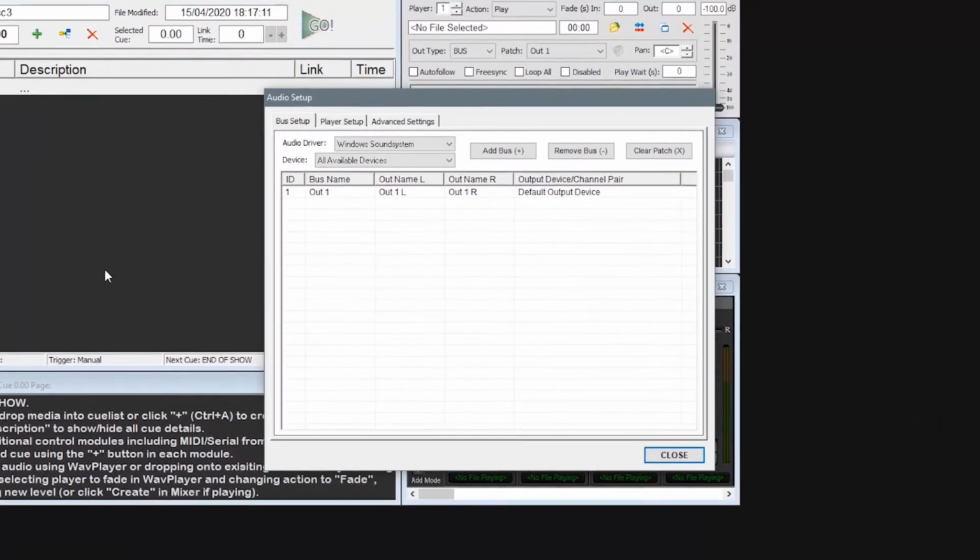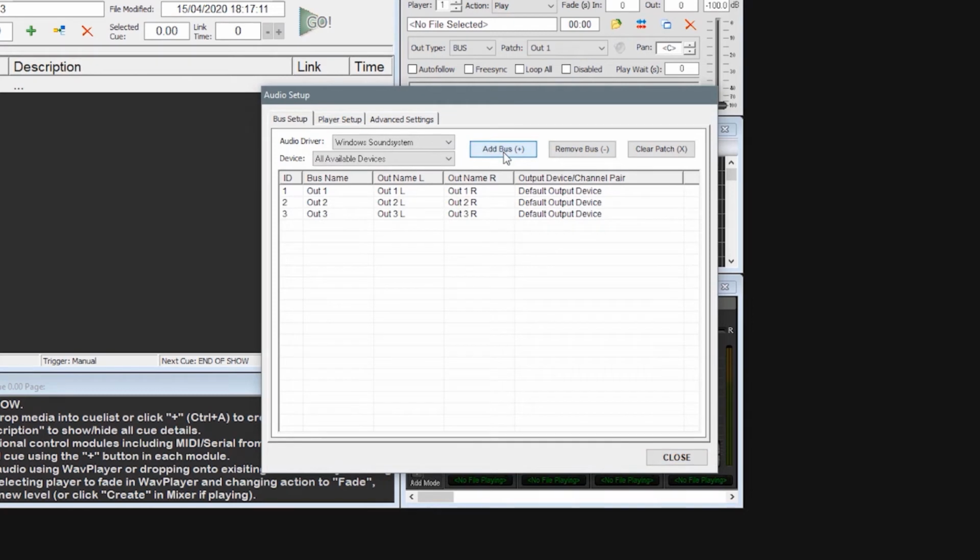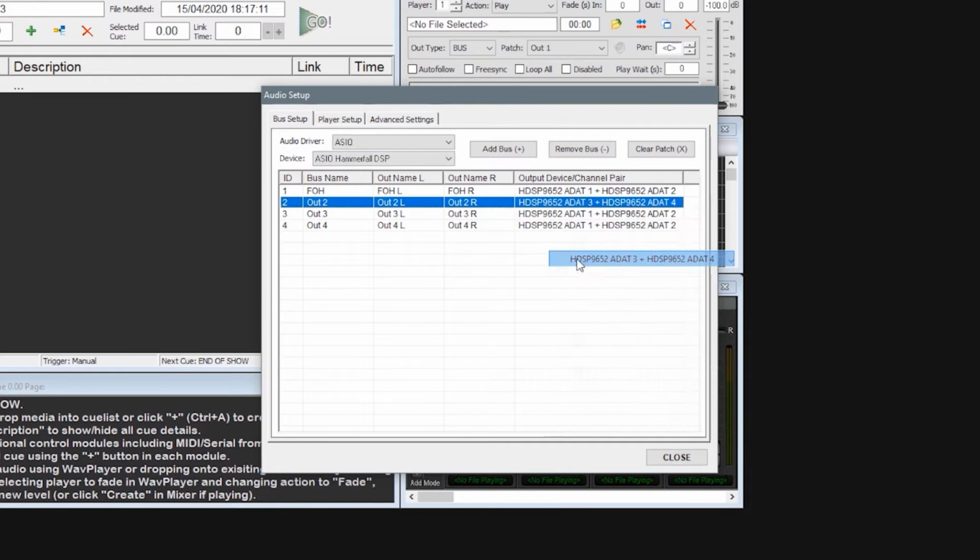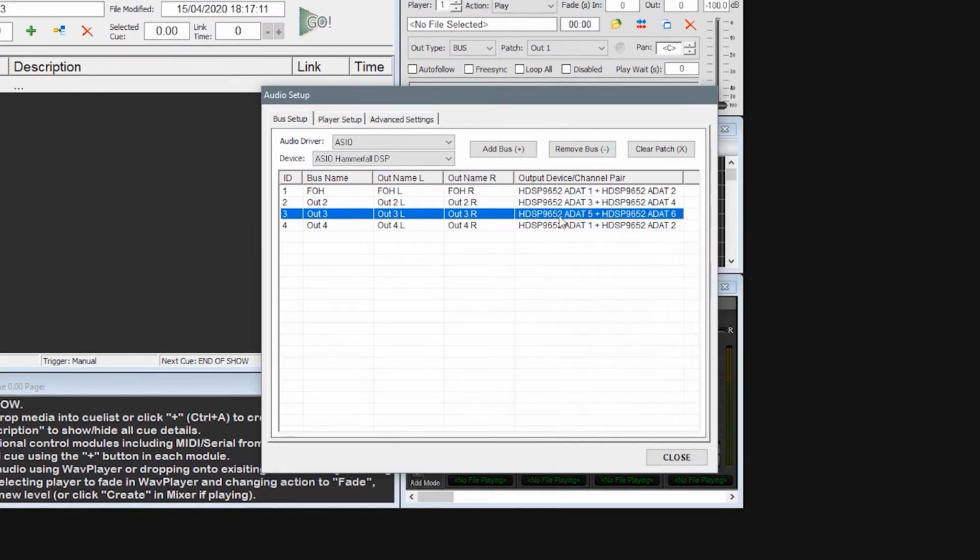Buses can be added, removed, named and patched to a physical output pair in the audio setup window. The audio driver and interface can also be selected here. When using the Windows sound system, all available devices will be shown.